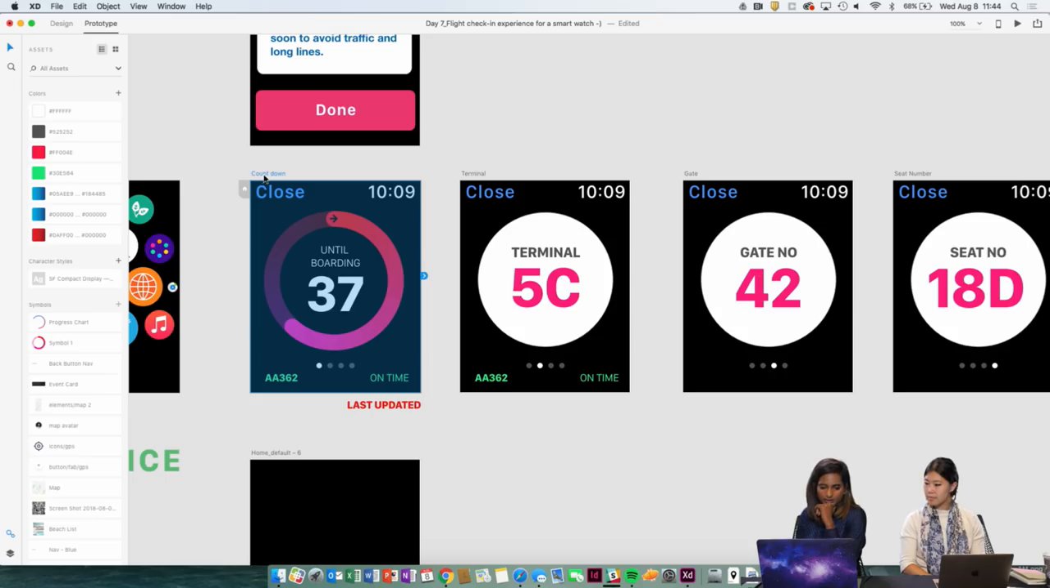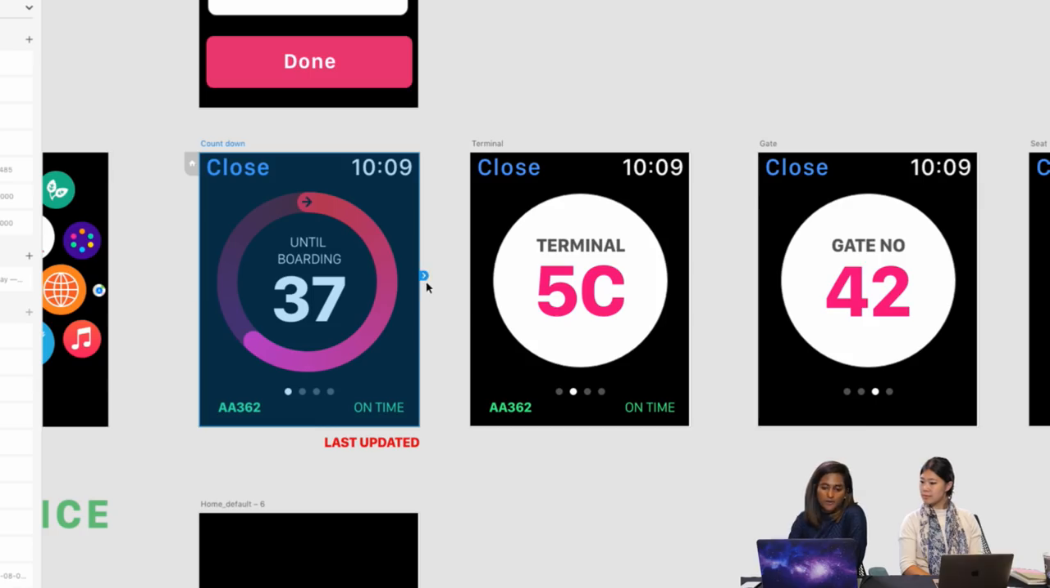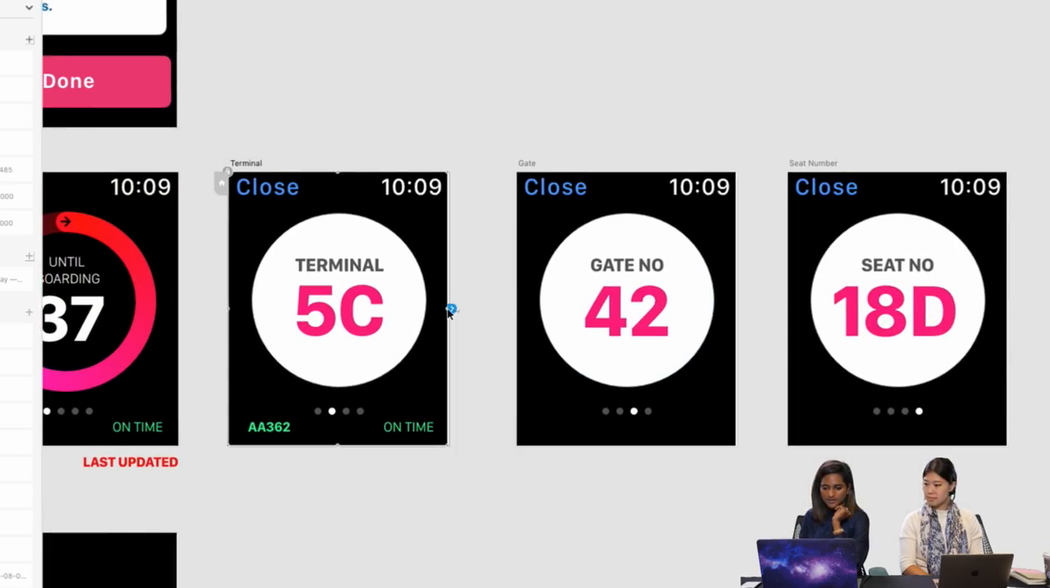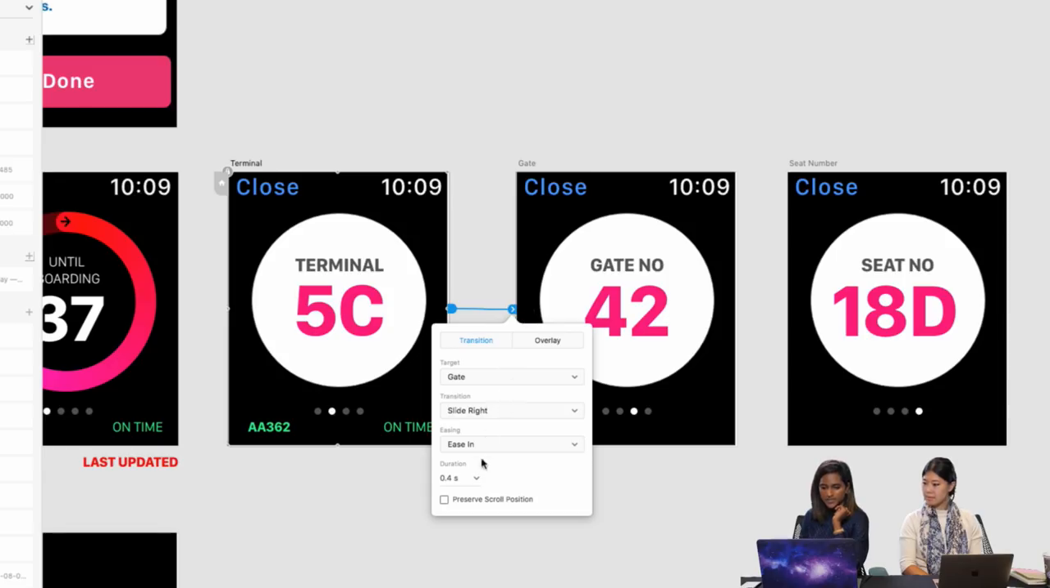When you click on a selected artboard, you're going to see a blue arrow. All you've got to do is click on it and drag it to whichever artboard you want to transition to. In this case, we want to go over all of our little artboards. We don't want it to dissolve, we want it to swipe. So let's try slide left. Let's slide right, maybe. Yep. We want it to ease in, and you can also control the duration in seconds, nice. Which is awesome. So let's go ahead and flesh that out. Slide right. Perfect.